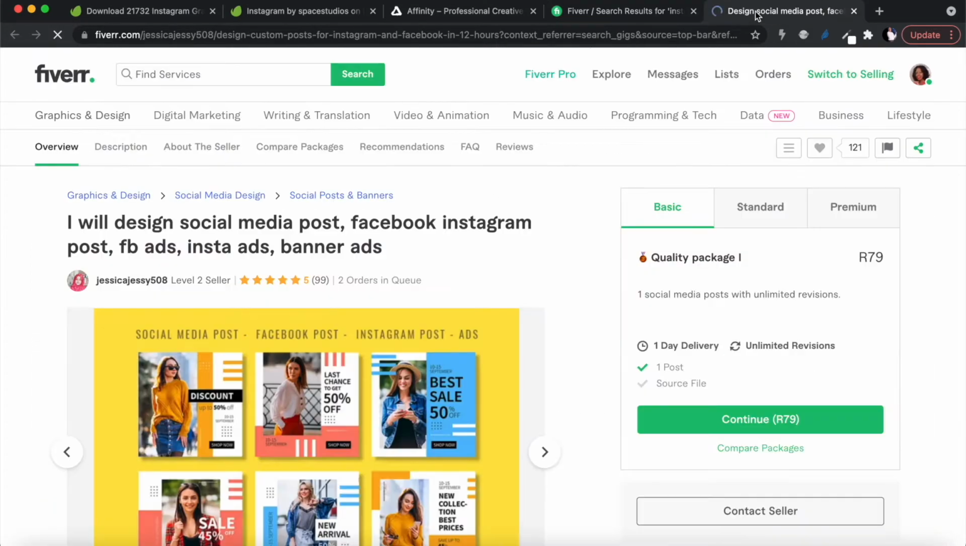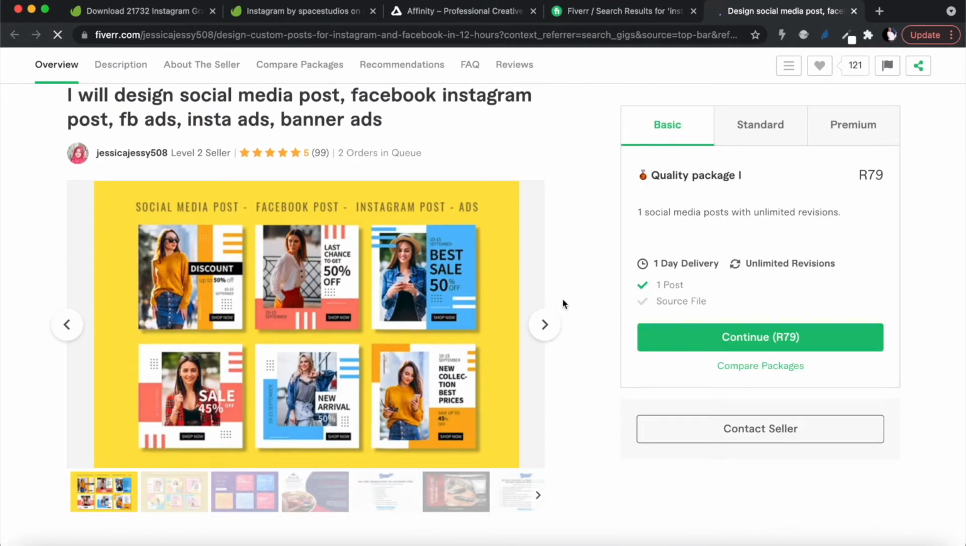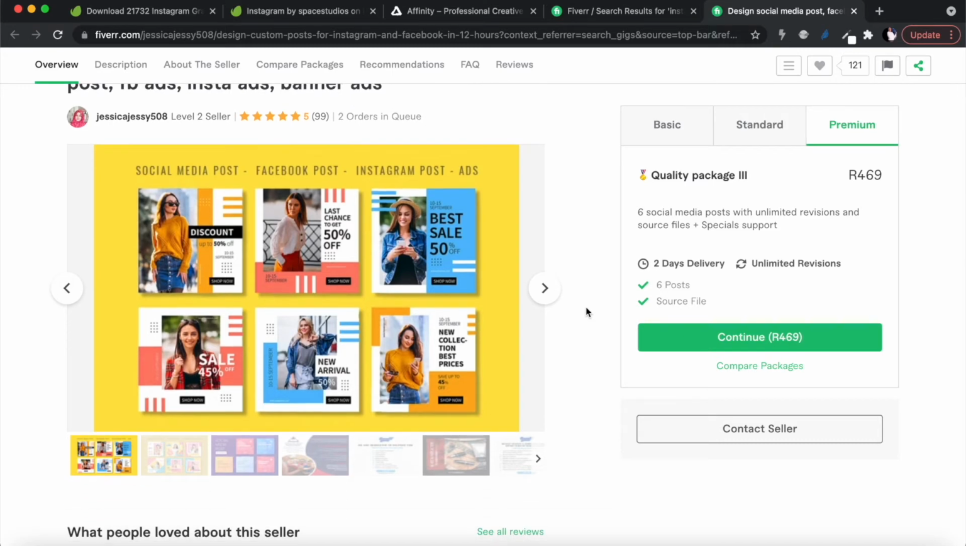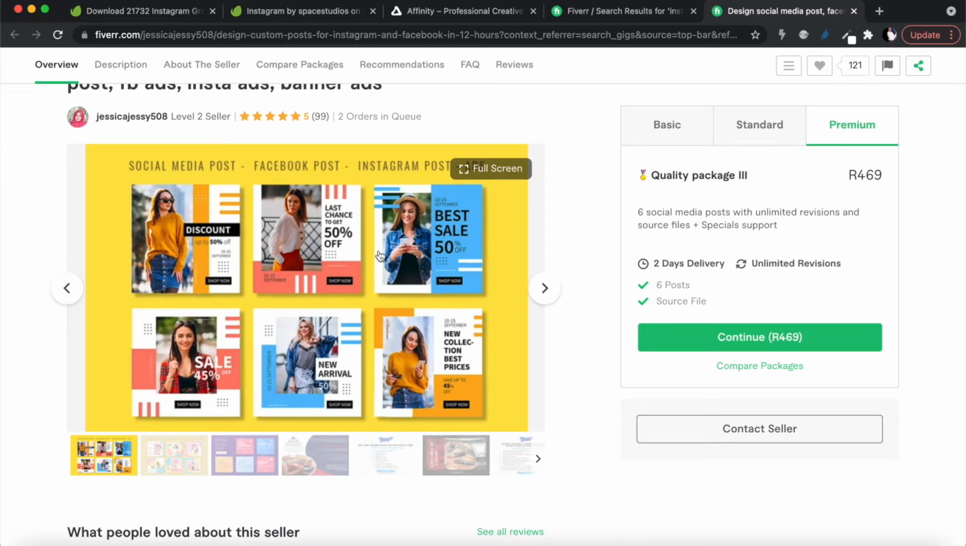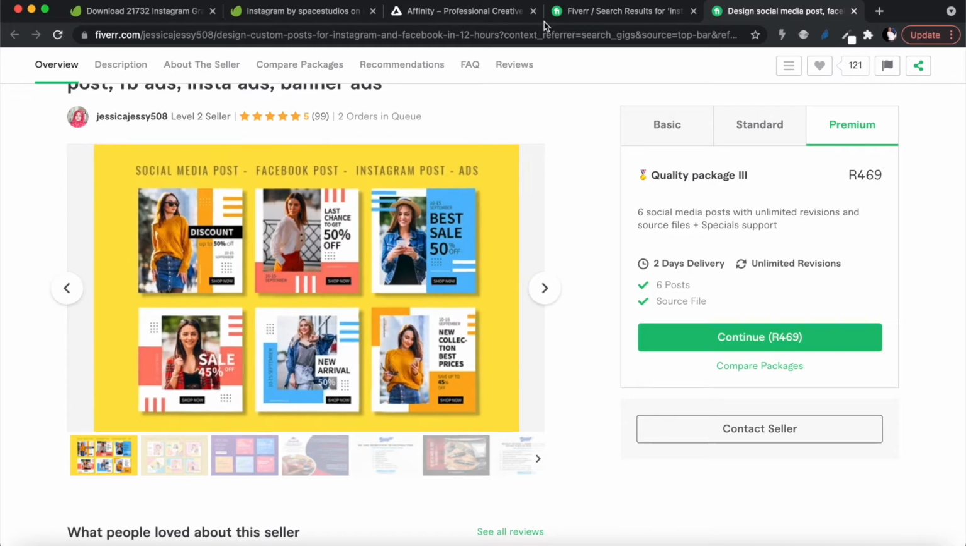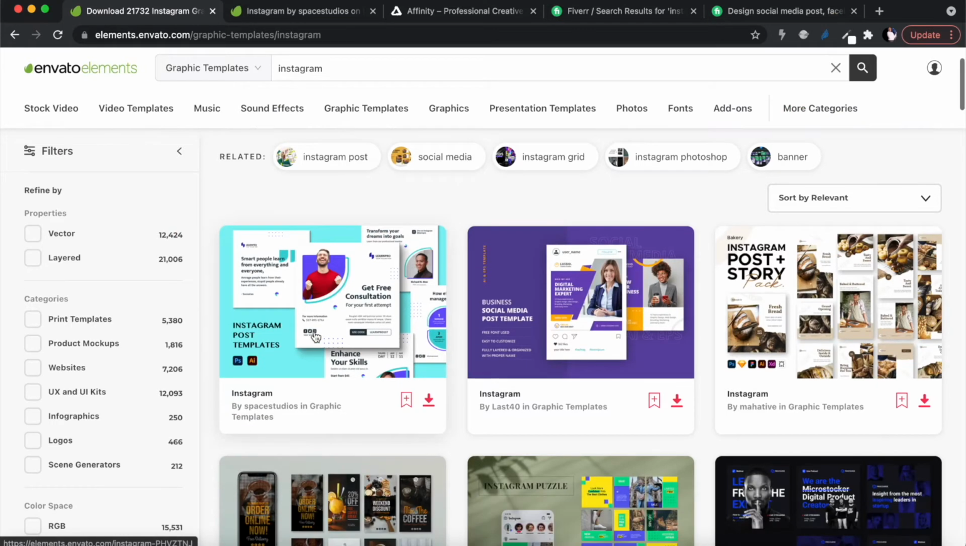And I just want to show you over there. These guys sell one social media post for 79 rands. If you want 3, you pay 235 rands, and if you want 6, you pay 469. So if you want to post for the whole week, you'd have to pay 500 rands for this. And this person right here goes to Envato Elements and downloads this thing for free, and then they charge you 500 rand for editing it for you with unlimited edits.